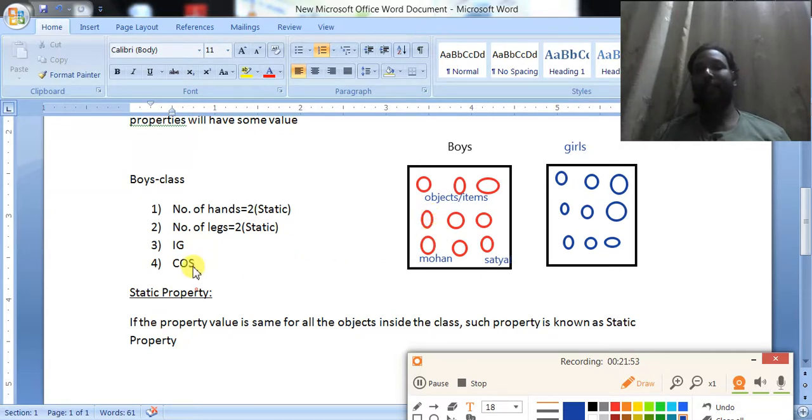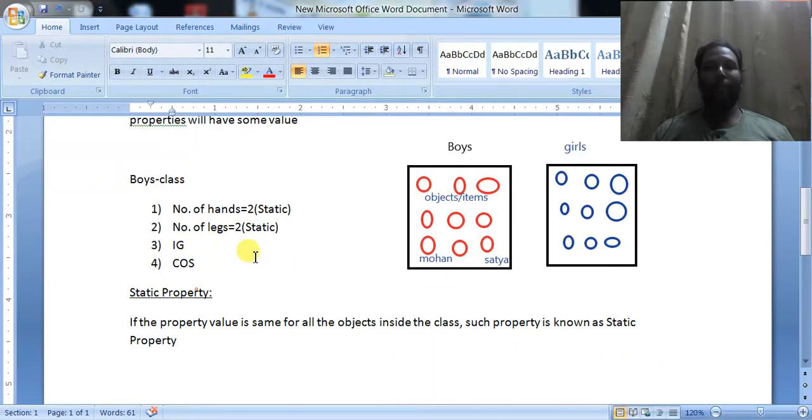So what is this type of property called? I told you these are static properties, so are these dynamic properties? There is no such thing called dynamic properties here. It is non-static properties. Here the property value is changing, so these are non-static. It is non-static. This one is also non-static.